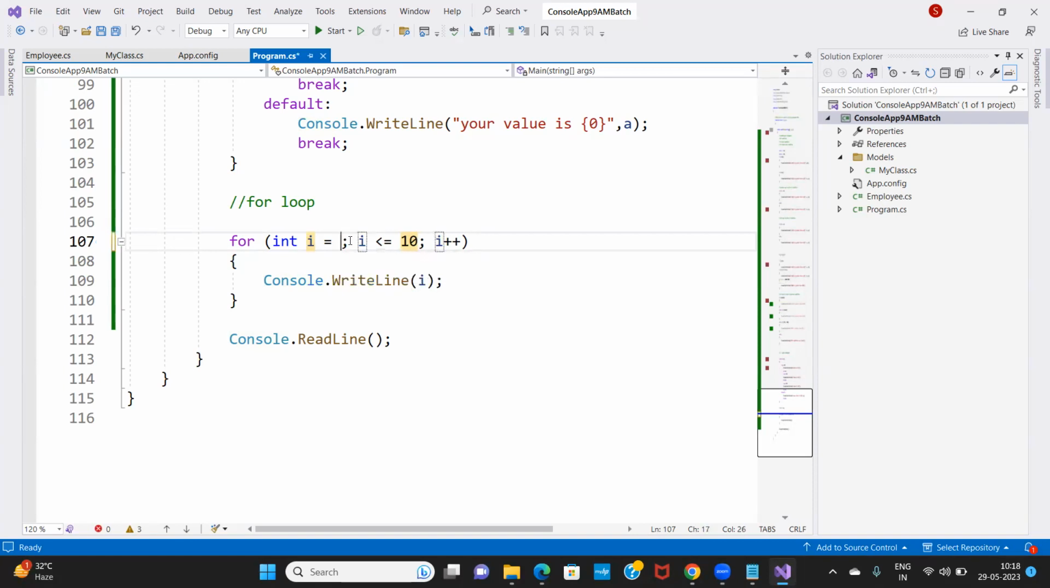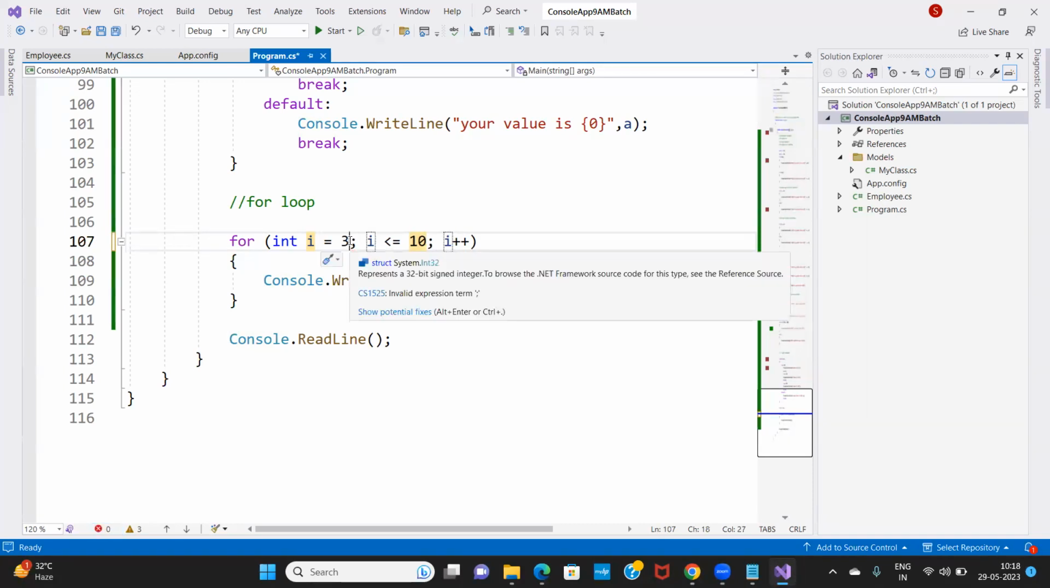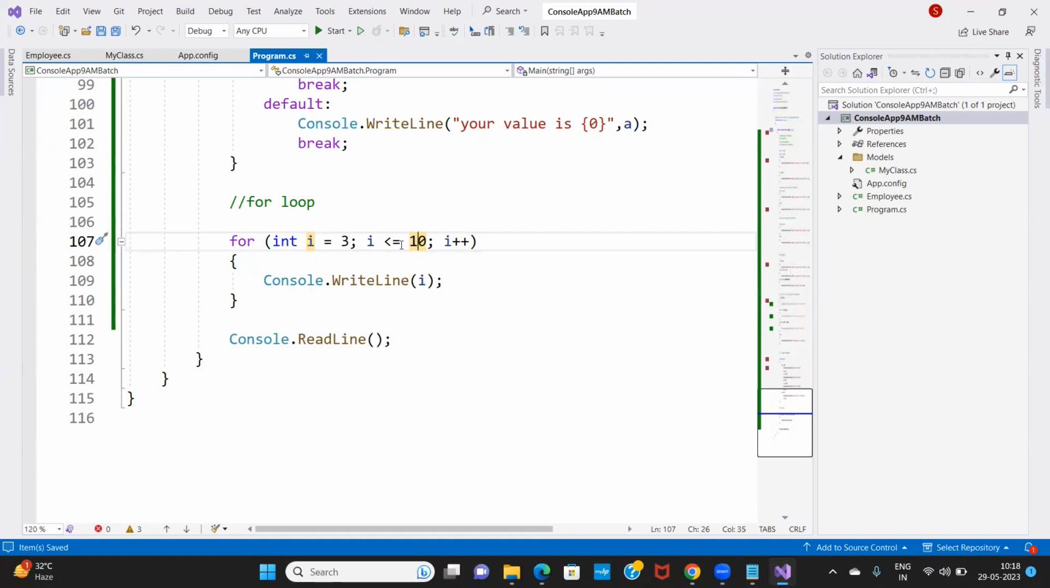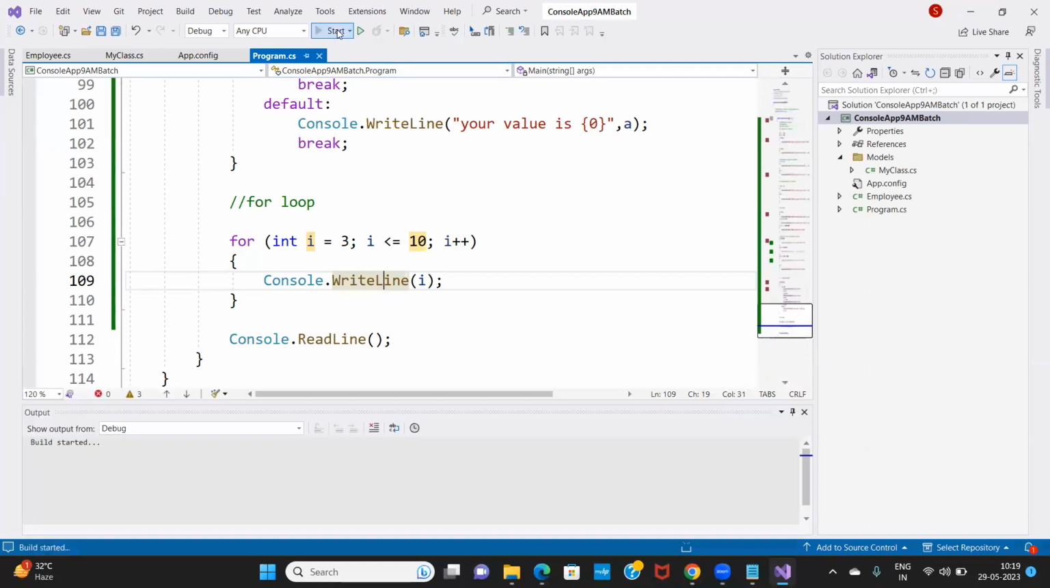If I change it to 3, it will first verify that the value of i is 3. Is 3 less than or equal to 10? The condition is true, so it will print 3, and then i++ makes the value 4. It will go up to 10 and print. Whenever the value is 11, 11 less than or equal to 10 fails, so it will terminate the for loop. It won't print after that.